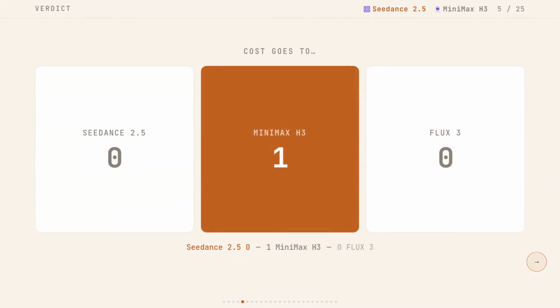MiniMax H3 takes cost, and I want to be clear that it wins on transparency, not necessarily on being cheaper, because it's the only one with a number you can actually plan around, and I expected Seedance 2.5 to have some published figure by now, so MiniMax H3 goes up 1-0.